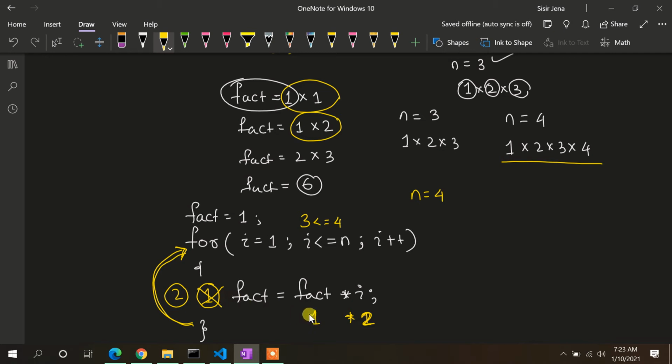Fact is now changed to 2 because already the previous value has to be erased. So now what is the value of fact? Fact value is 2. So 2 into I value is 3. So 2 into 3 becomes 6. So fact is updated to 6 now.